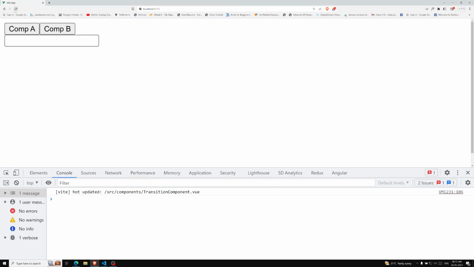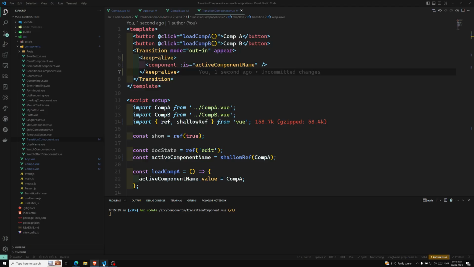Now if I try to see the output, here we will be able to see, and in component B I have written something. If you go to component A, see the state is preserved, and here the state is also preserved. So what is happening here? If I don't use the keep alive, what will happen?